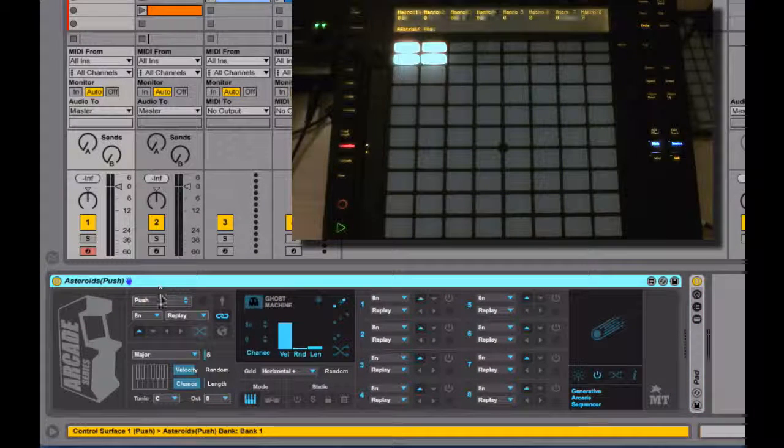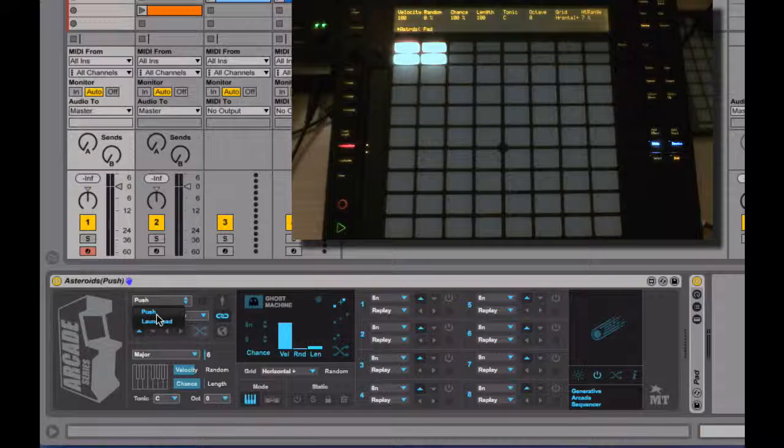If we have a look at the device itself, the first thing you'll want to do when you pop it on a channel is choose the control surface. Each version of the device will have the name that it works with. So this particular device works with Push, and then there'll be a separate version for Launchpad. You just need to choose Push here, and you'll get a green light there to indicate that's correct. If you try to choose a Launchpad, it will go red and you just know you picked the wrong one.